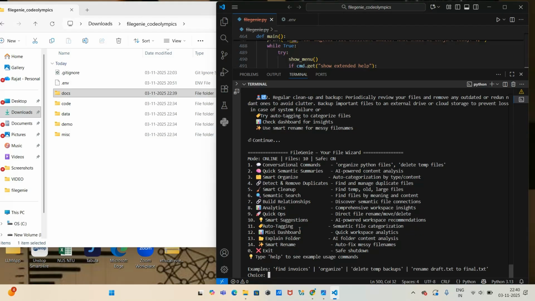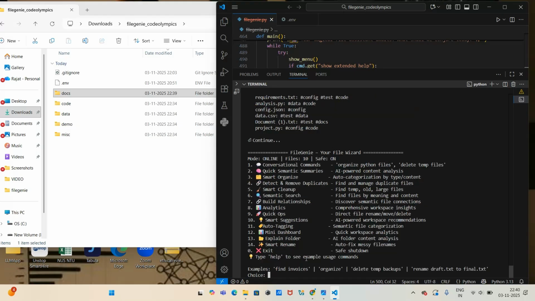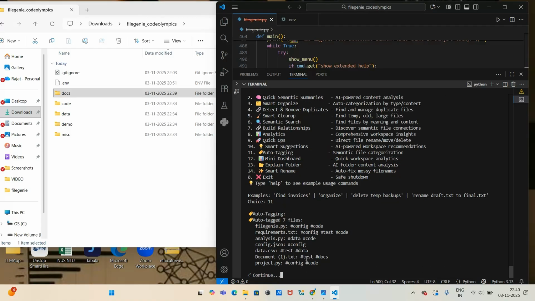Moving on, let's do the auto tagging. Let's see what auto tags we have. So FileGenie is config and code, requirements is config test code, analysis is data and code, config again, hashtag config. So these are very useful tags which can help us know what's inside a file and move it into that particular folder, or just see what is in the file. Helps in file management.